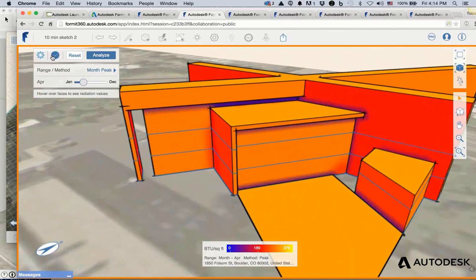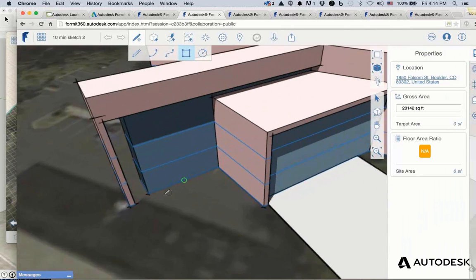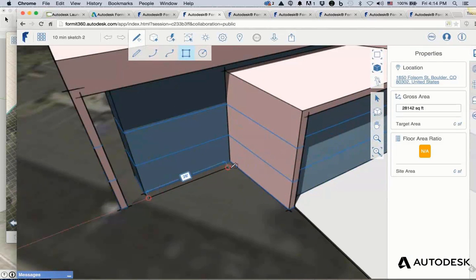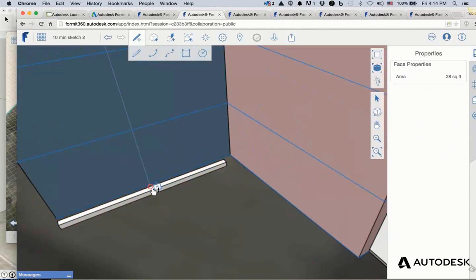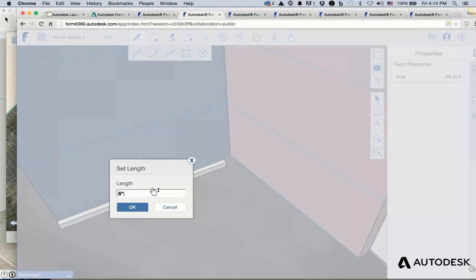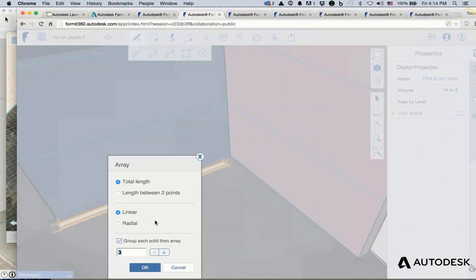And you can also then close this, edit the model, and then rerun the analysis to see the impact of, let's say, a shading device or a nearby object. So I bet Tobias is going to show the array tool to do louvers. Am I right? As you can guess, we've done this demo multiple times.